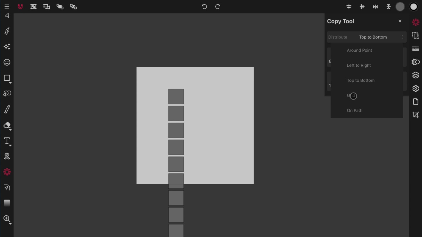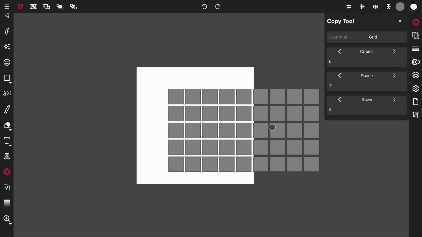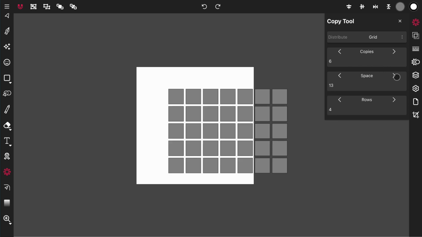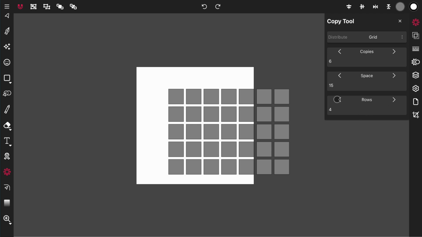You can distribute in a grid format. So you can control the number of copies, which controls the number of columns, and then the space between the columns and rows, and then the number of rows.